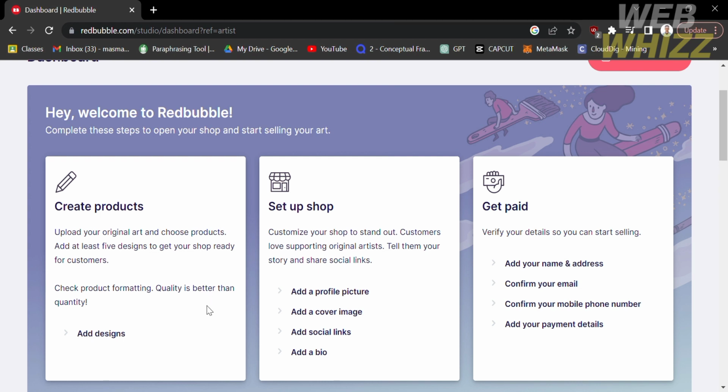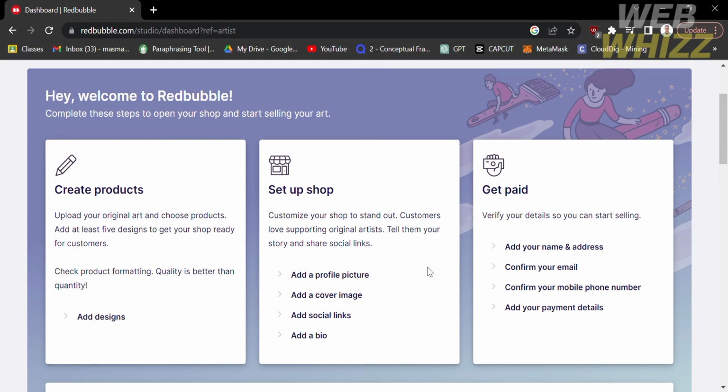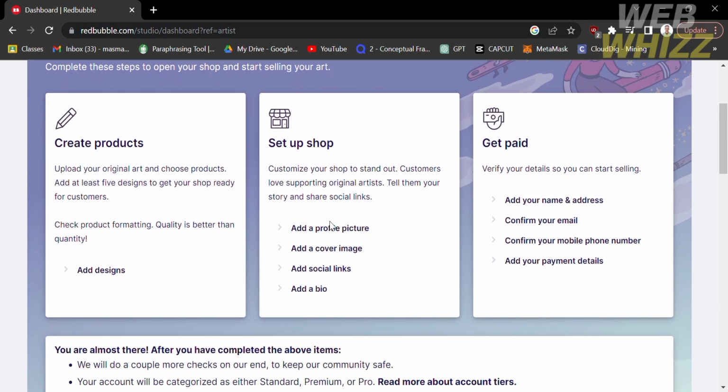And the original artwork that you create will serve as products of your own shop, in which you can get paid by selling your artwork on this Redbubble platform. All you need to do is to follow these steps, such as to add design, set up your shop, which is to add a profile picture, add cover images, add social links, add a bio, and to get paid, add your email address and name, confirm your email and phone number, and add your payment details.